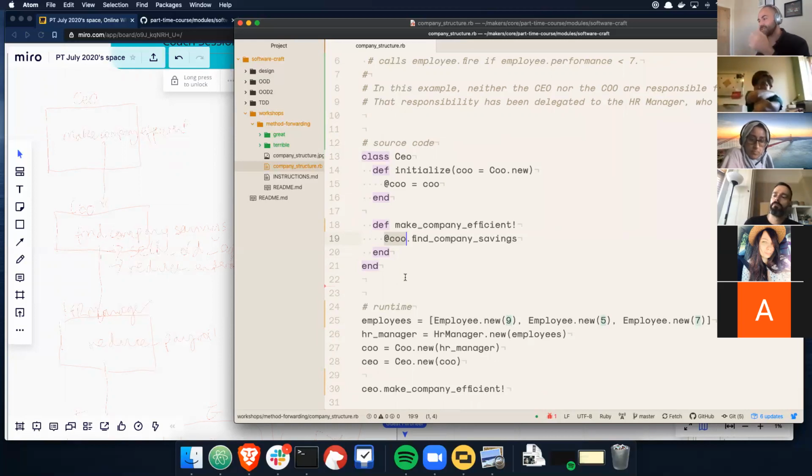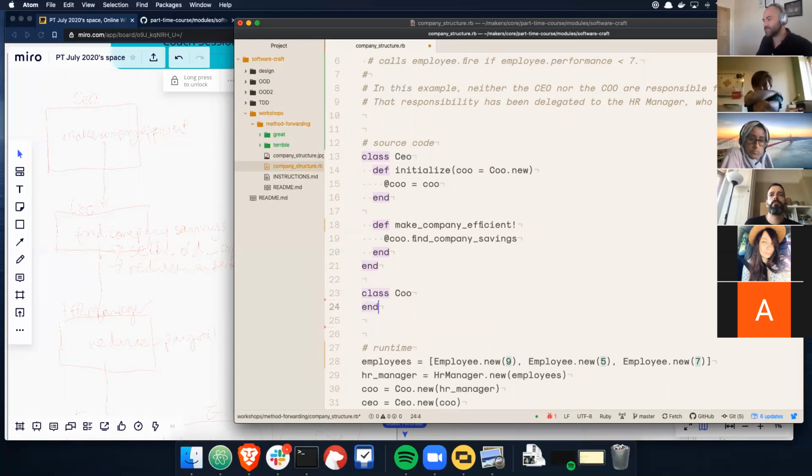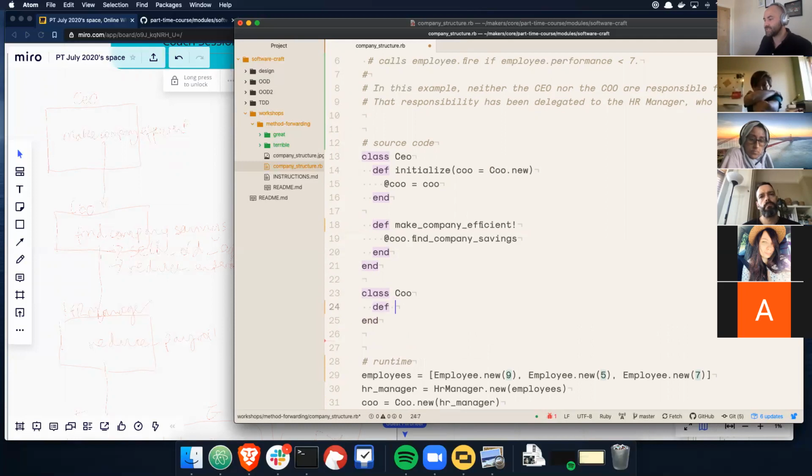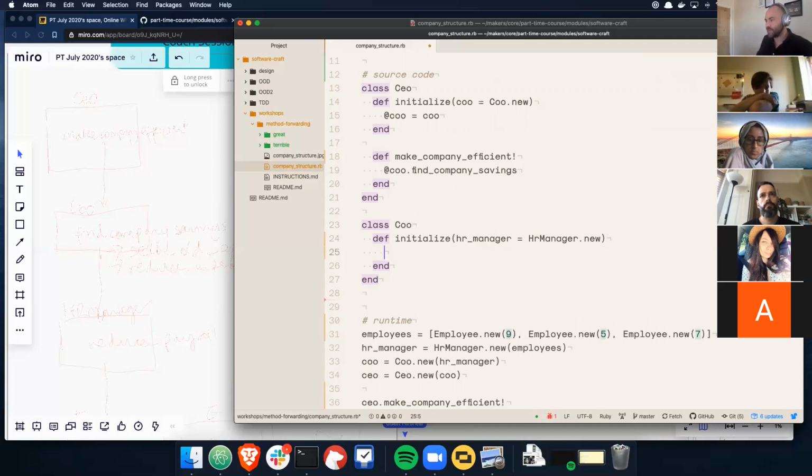Cool. So then let's make our next class. We make a class called the Chief Operating Officer, and we need to initialize this class with an HR manager, and let's instantiate it with an instance of an HR manager. We need to do the same thing. We need to store it in the object. So we're injecting our HR manager into the Chief Operating Officer, and we store it.